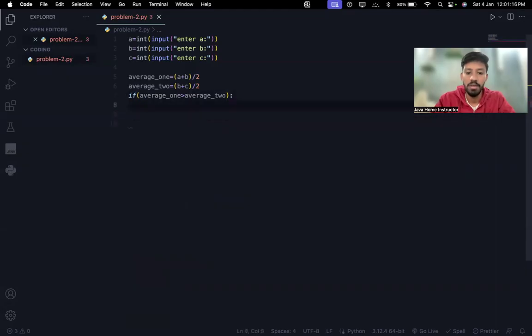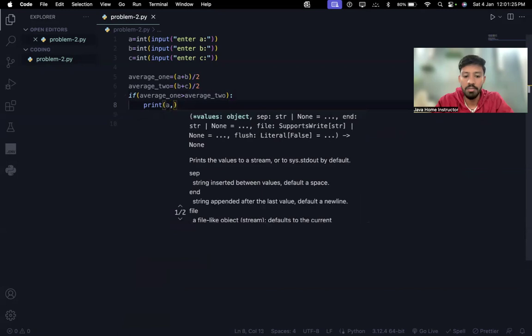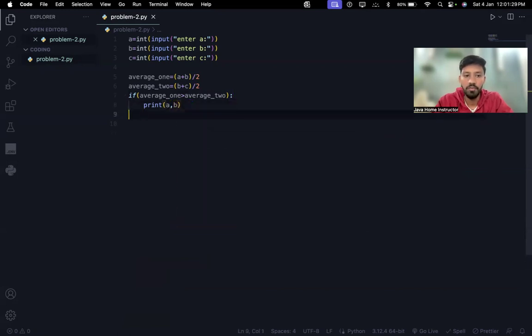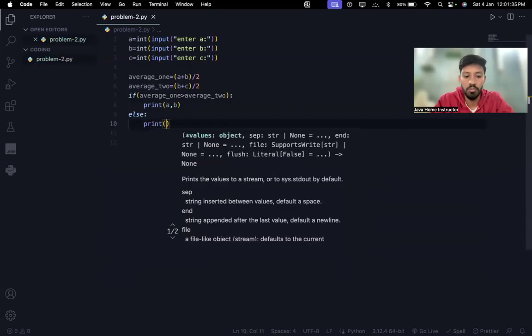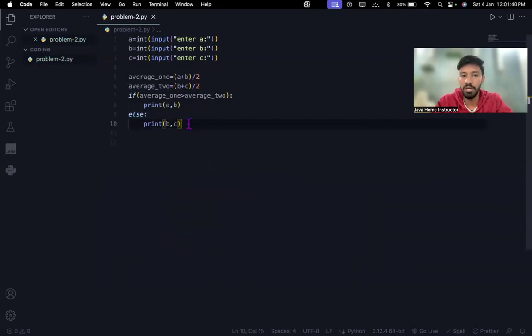Let's specify here and print the first two integers as the output, if the condition is true. So A and B, that's it. We are printing the first two integers as the output. Else, we have to print simply the last two integers as the output. That's going to be 3 comma 6, and that's it. We just simply made the program and we are done with this one.